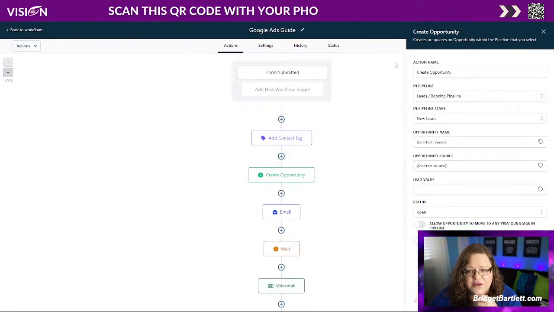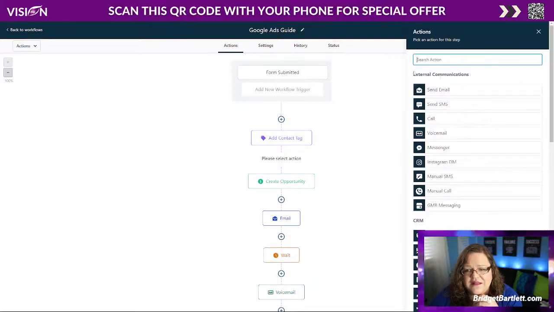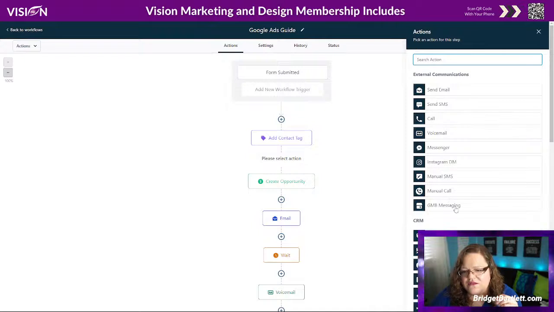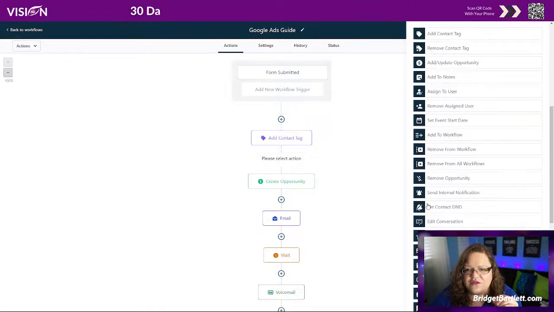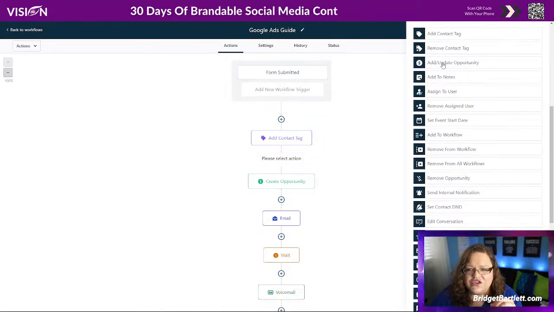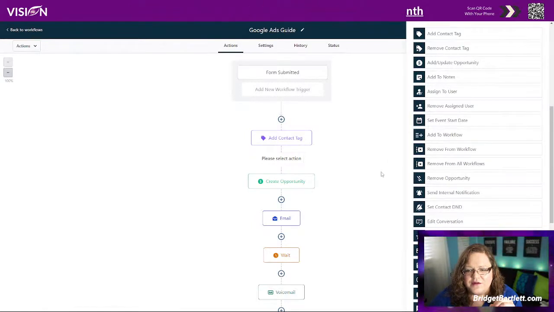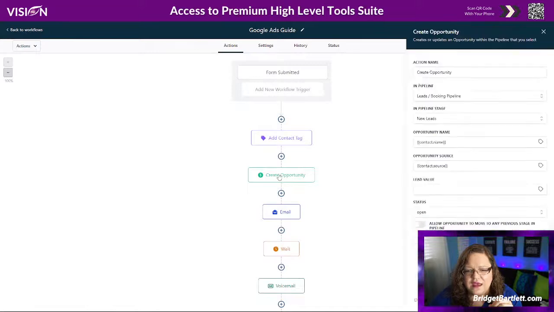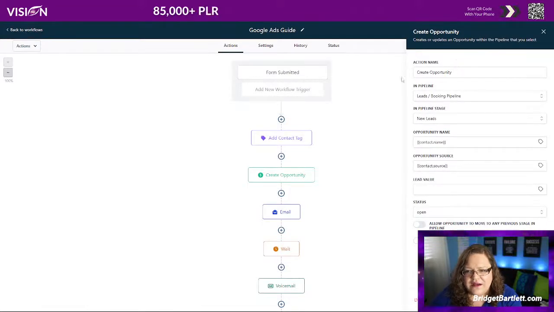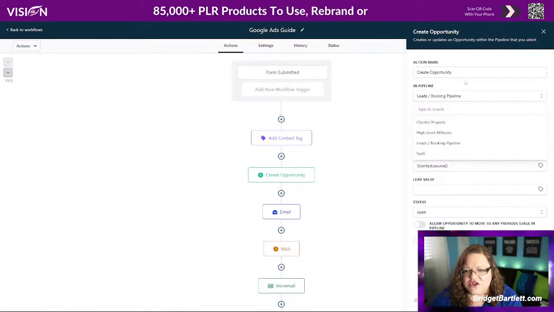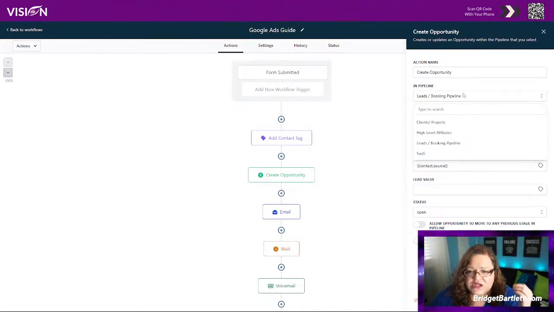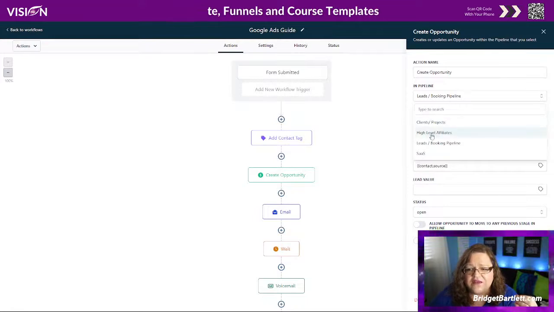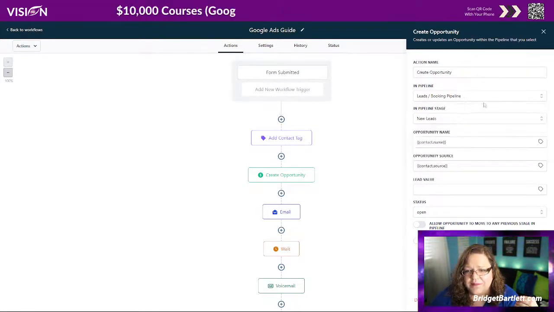an opportunity. Okay. So if I was to click here, you'll see the options. Okay. You just click the plus sign and then you would want to go over here and choose whatever step you wanted to take. What I did was chose add or update opportunity. Okay. I'm actually going to X out of this so that I don't add a new one. But when you do add or update an opportunity, you'll see here that you can actually choose in your pipeline which pipeline do you want to add this lead to. Okay, so I actually chose leads and booking pipeline.